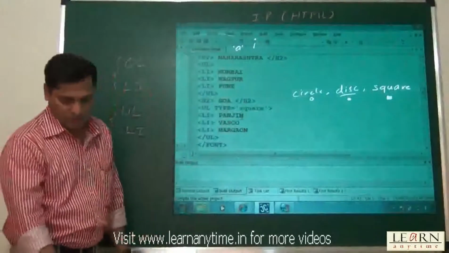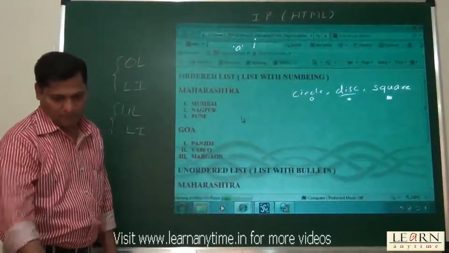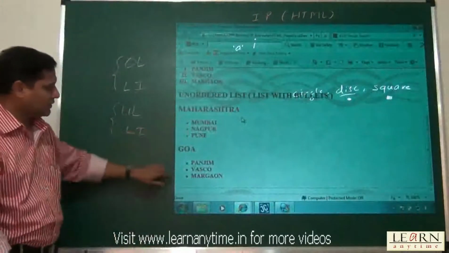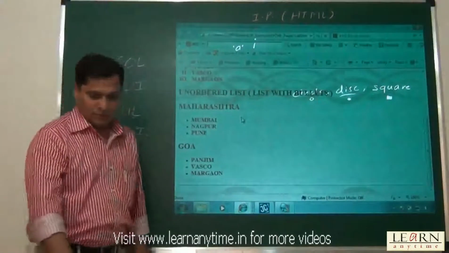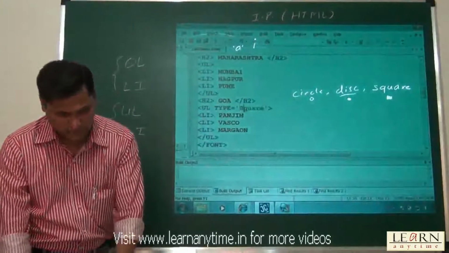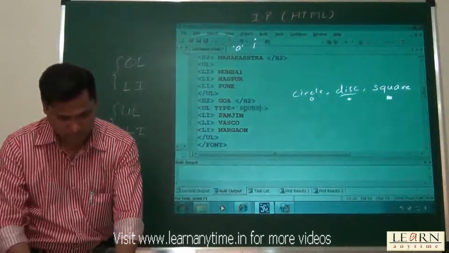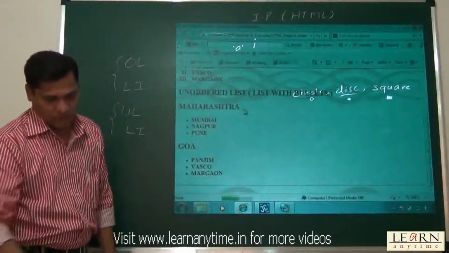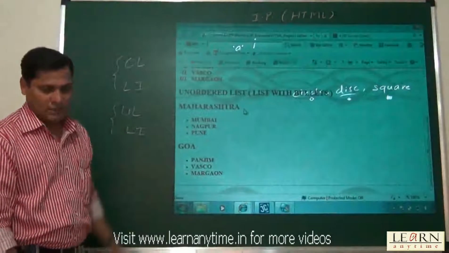So let's see how this looks. Now it is Maharashtra with circles, this list is circles, and this is with squares. That is how we can get a bulleted list. Now, if you try and put this with a capital S, suppose I made it fully capital, and we are testing this in Internet Explorer. Is it working? Now you can see this is also shown in the disk format.